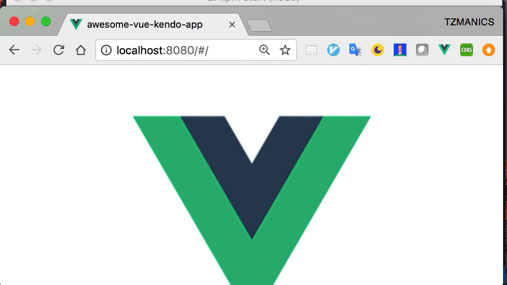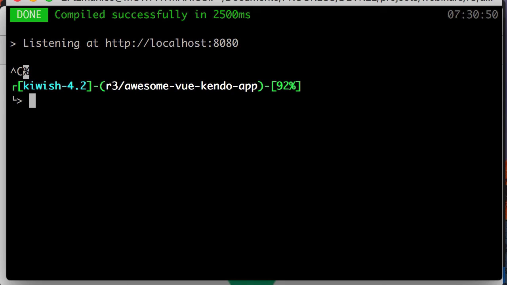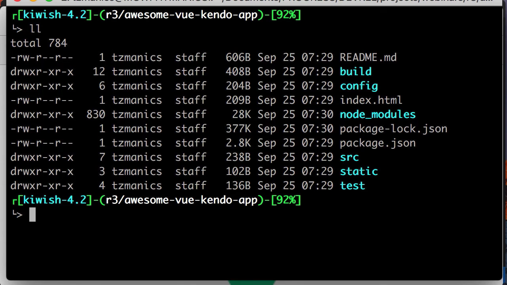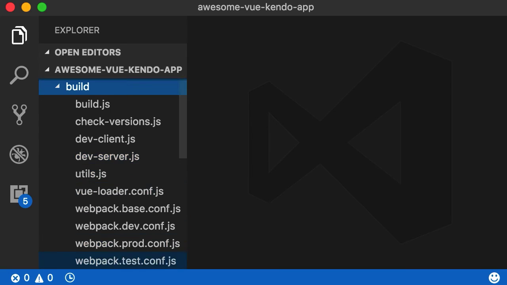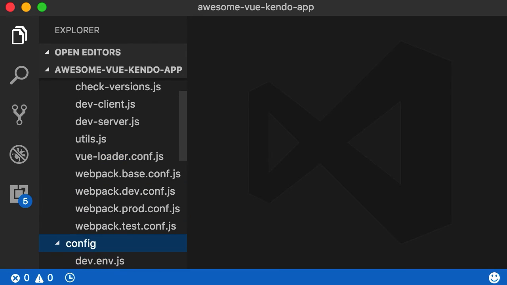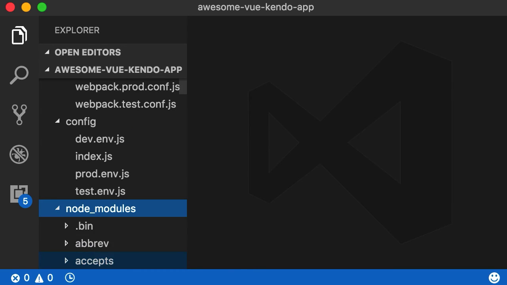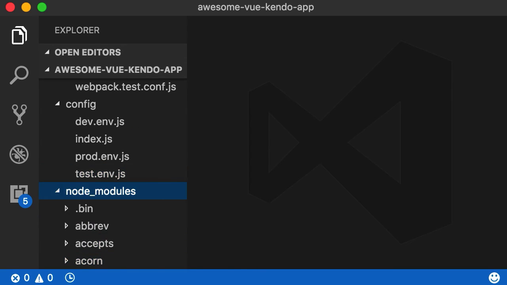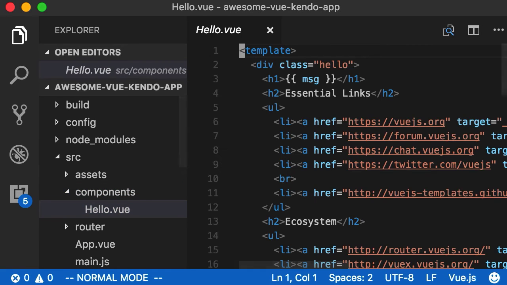Okay, let's get back to the code. When we list out the main project directory, we have the usual suspects again, so let's open it up in VS Code to dig in. In build, we have some build files and build tool config files. Config has config files. But source is where we'll be doing most of our work. If we take a look at hello.vue, we can see it's what we were being displayed on the starter app.